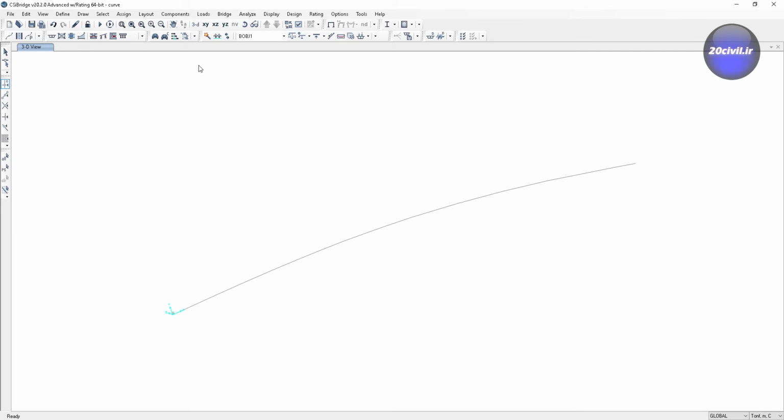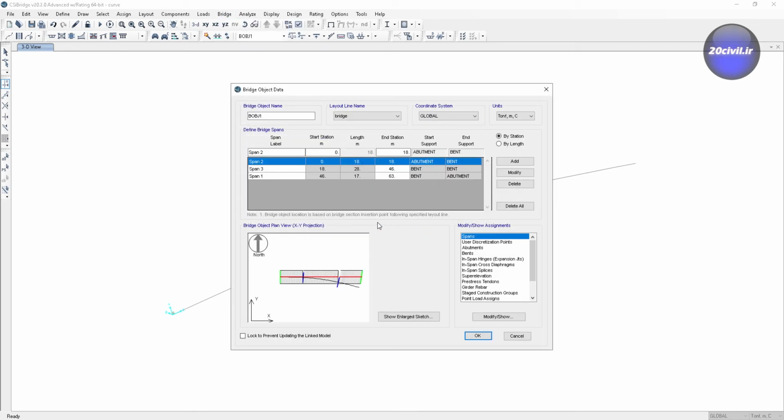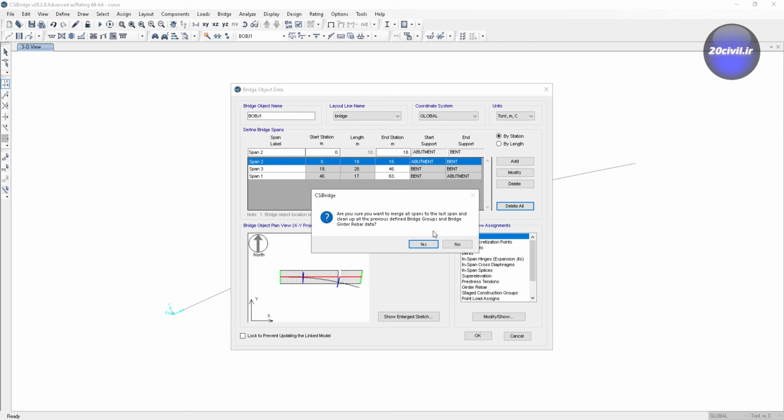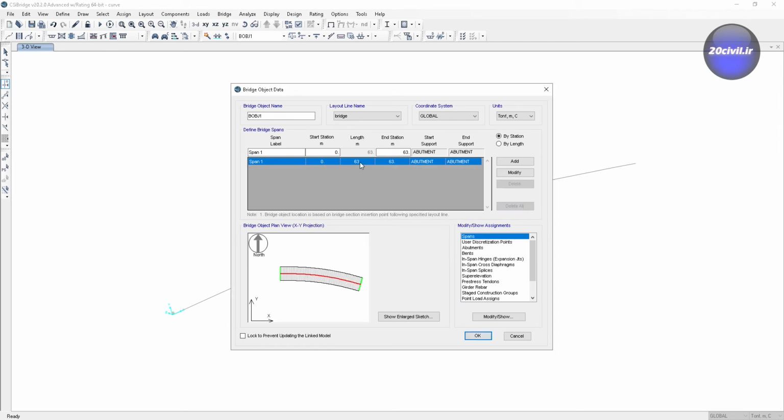Next, we should check out the current bridge object. So select the bridge object, and hit Modify. As you see, we need to define a new station. So we have to remove the previous stations. So hit Delete All, and we insert the first station, for example 18, hit Add, and the second one is 46, hit Add.